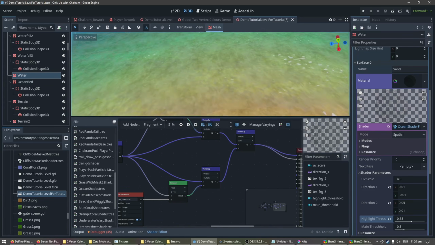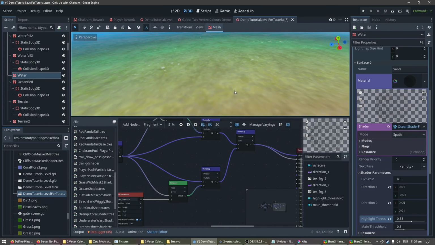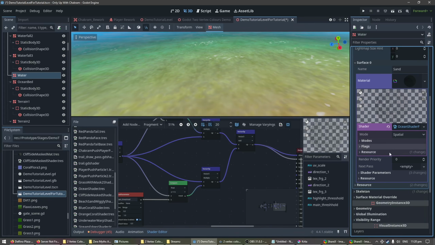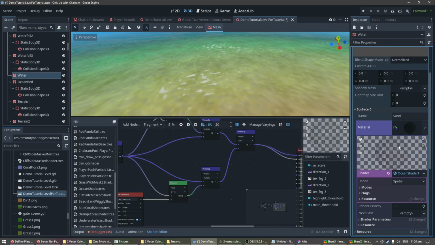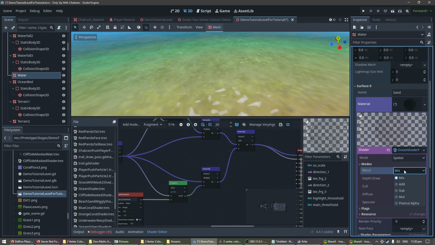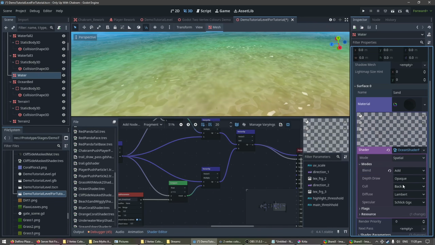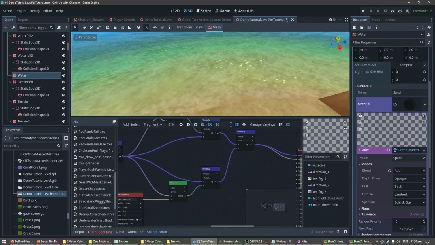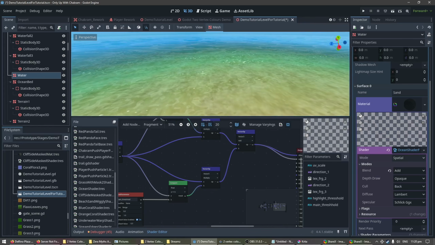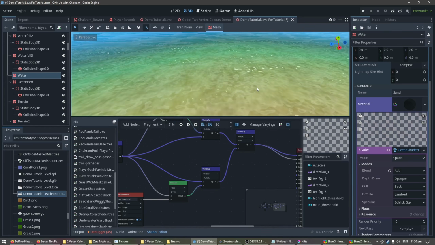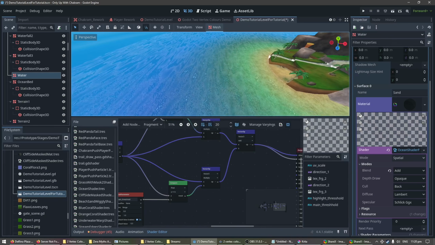Much better. So you can kind of see, but it's quite dim. To fix that, you need to go to your material, come down here to modes, and select this, and I've set mine to add. And instantly that's looking like the water that I had before. In fact, I think that's it. That is it.